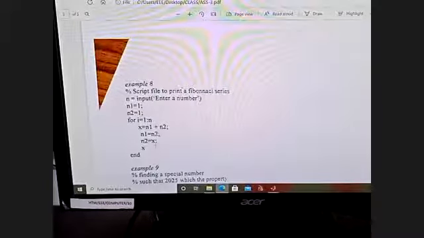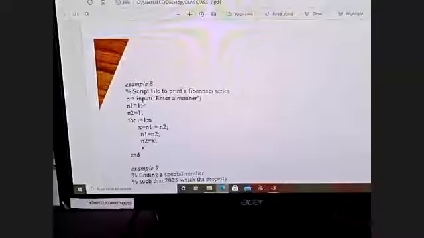So, Fibonacci series: a script file to print a Fibonacci series. If you want to print the Fibonacci series, n is equal to input, 'Enter a number'. Input is the inbuilt function. N1 is equal to 1, N2 is equal to 1.